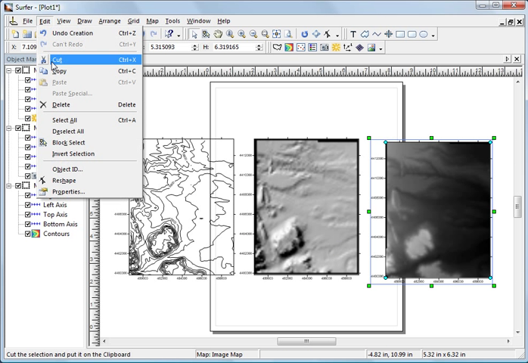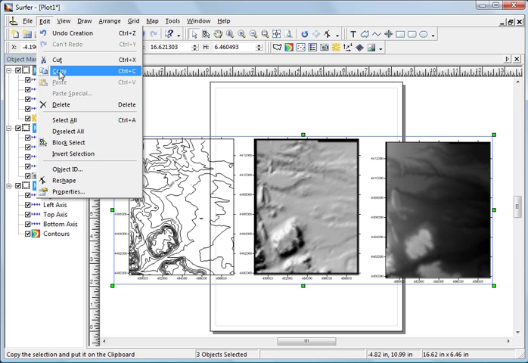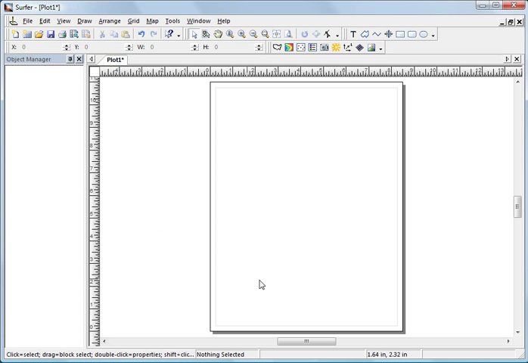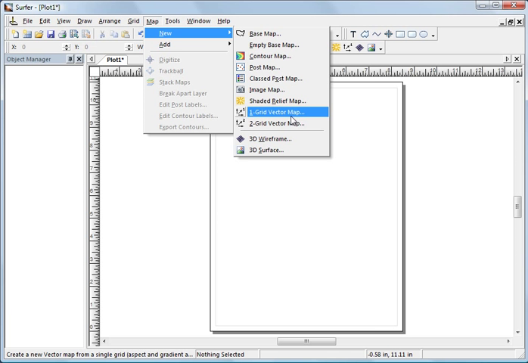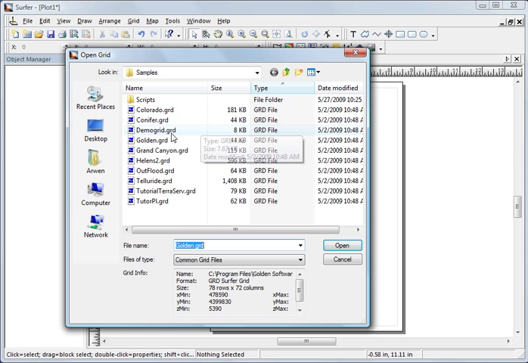Again, I'll go to Edit, Select All, and Edit, Delete. Vector maps display direction and magnitude data using individually oriented arrows. Vector maps can be created using the information in one grid file or two different grid files, when each grid gives a different component of the vectors. To create a one grid vector map, go to Map, New, One Grid Vector Map, select your grid file, and click Open.